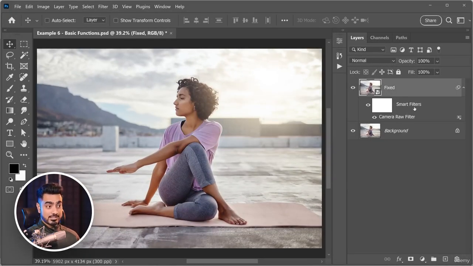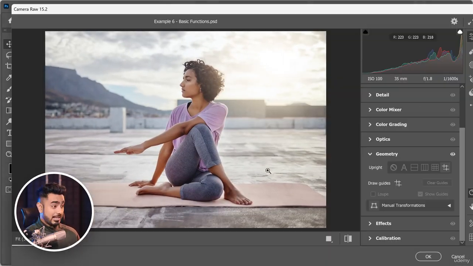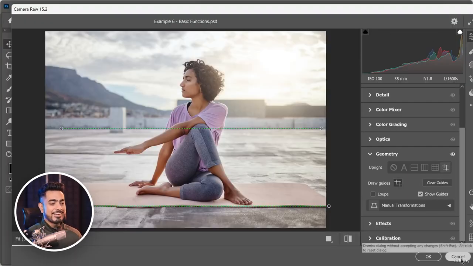And the best part is this is a smart filter. You can double click on it and change the stuff right here. Click on Draw Guides and you can change the lines. Let's hit cancel for now.